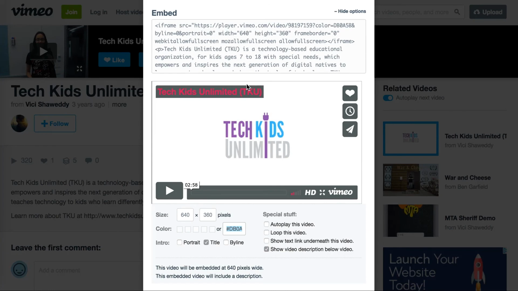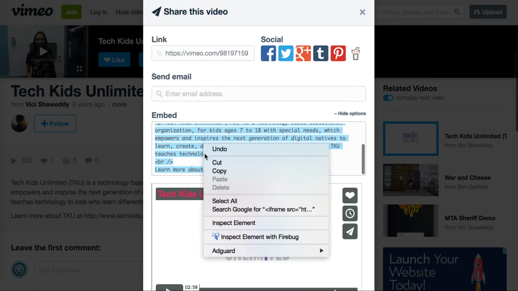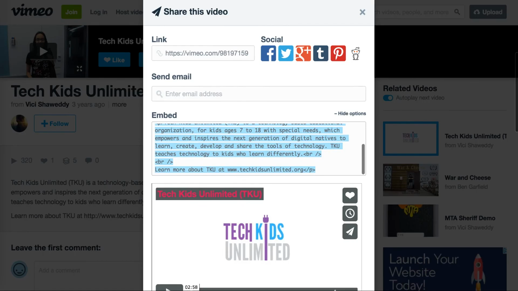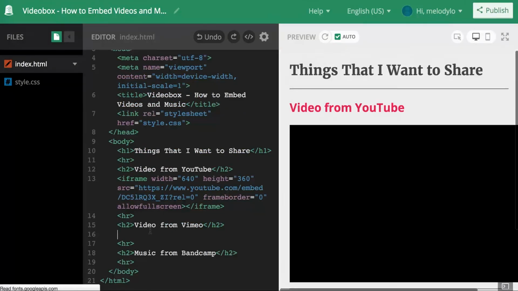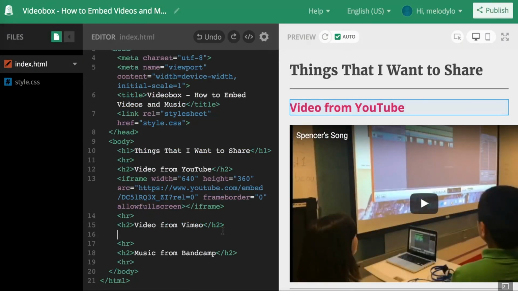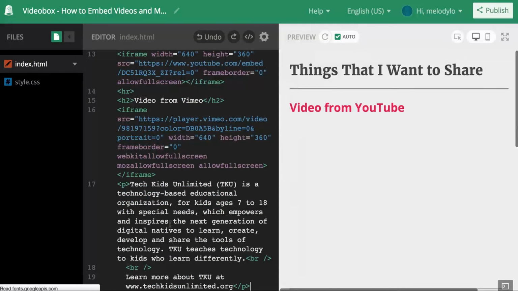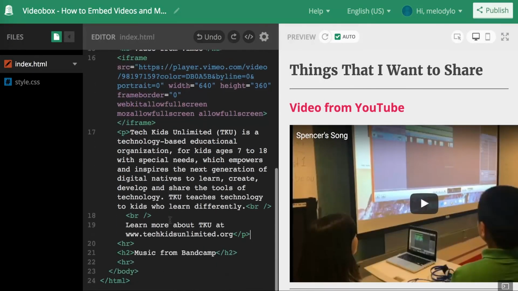I have the title of the video, which I want to see, and I like having the show video description below the video. So I'm going to copy this code. I'm going to go to my Thimble template. I'm going to get out of CSS. I'm going right back to the index.html, and under this video from Vimeo title, I'm going to paste my work. So there it is, paste.